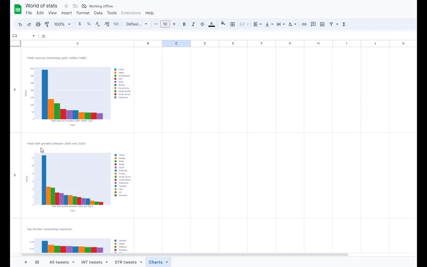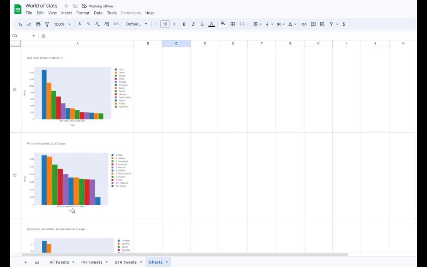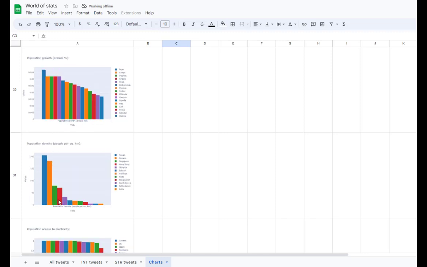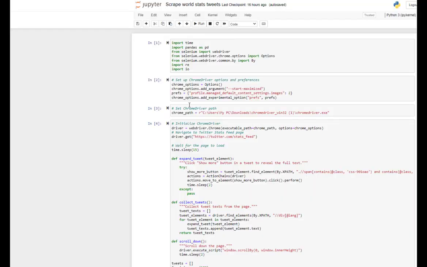You see, for example, total GDP growth between... those are the data that I will have, and this sheet is public. You can use it to check the stats. You don't need to go into Twitter and then read the data. You can easily check them with a bar chart. I know that there are some limitations and it's not perfect, but so far so good, and I'm so proud of this. So I'm gonna show you now the Python code.